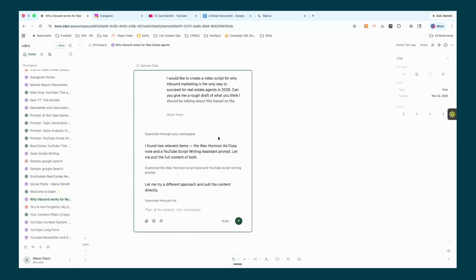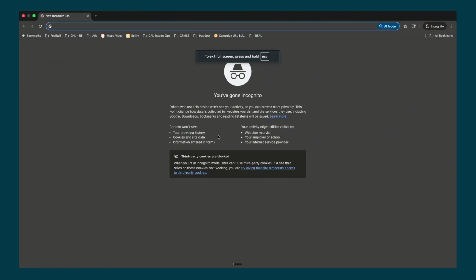Would I use Eden from a perspective of just general everyday AI? The answer would be no. I would use Claude for that. I think Claude is much better. If I go to an incognito window and we go look at pricing for Eden.